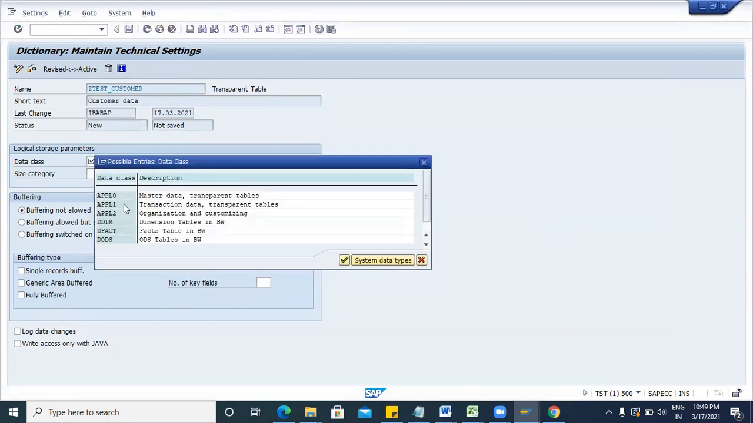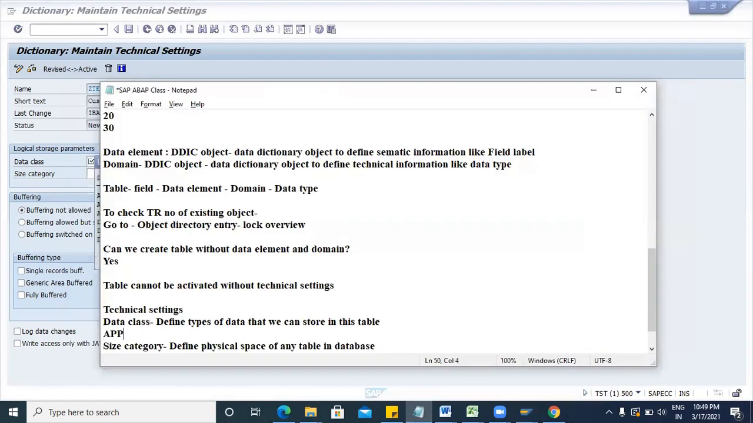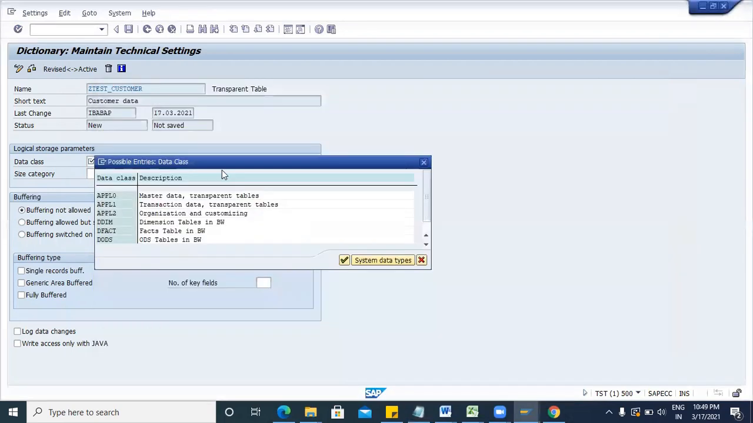So in the real time we use AppL0, AppL1. AppL0 is for master data, AppL1 is for transaction data. Master data is data that will not change frequently, like company code, company details, plant location, plant storage location. That comes under the master data. And what is transaction data? Like sales order, purchase order.